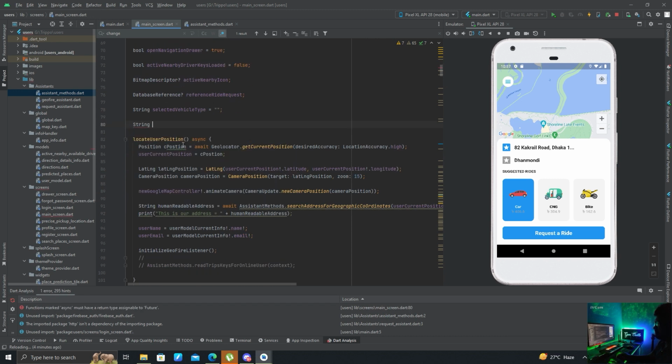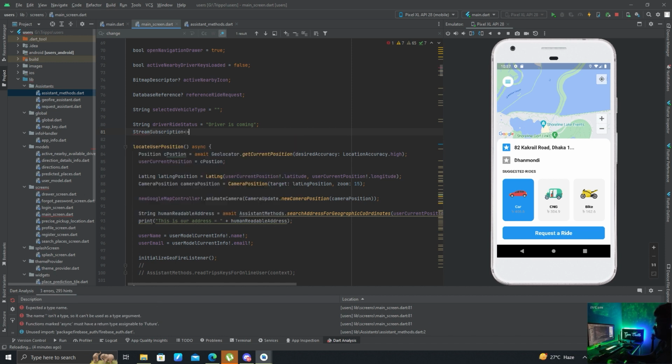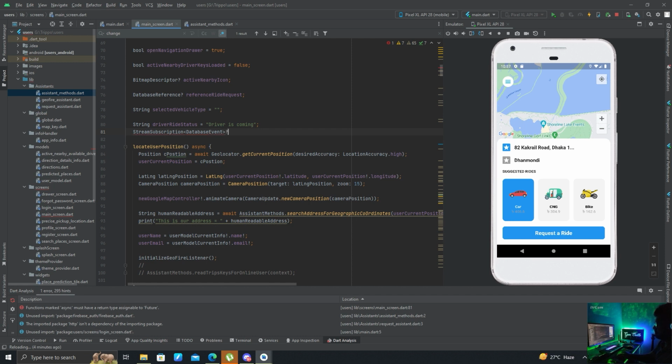String driver ride status equals to driver is coming, then stream subscription database event trips, trip ride request info stream subscription.